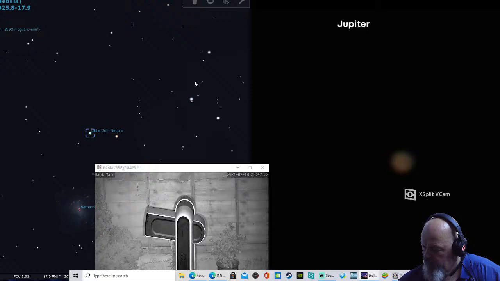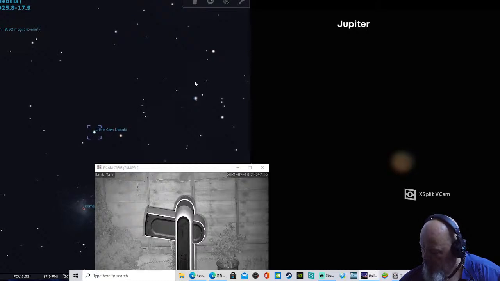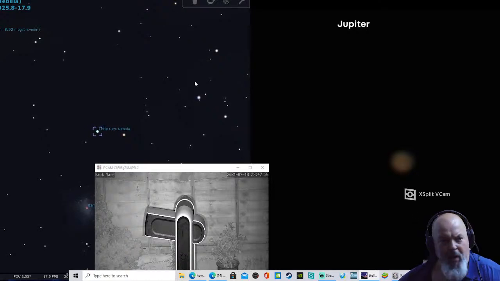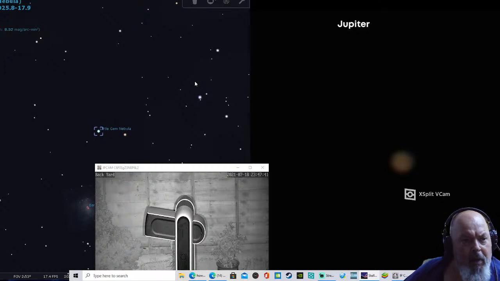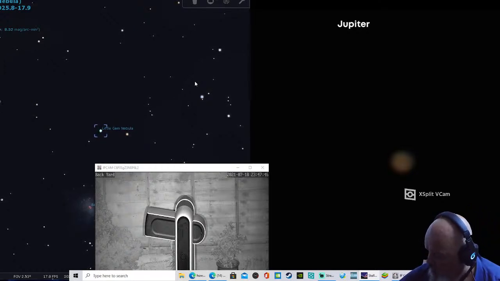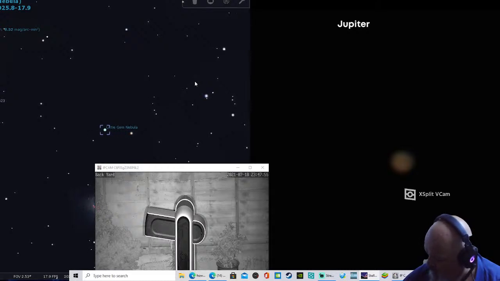Little Gem, eh? Little Gem. Little jewel box, little dumbbell. Now what's a Little Gem? NGC 6818. Let's try that one.